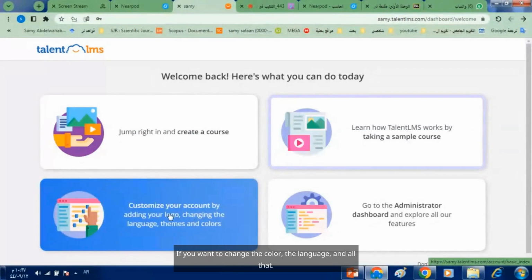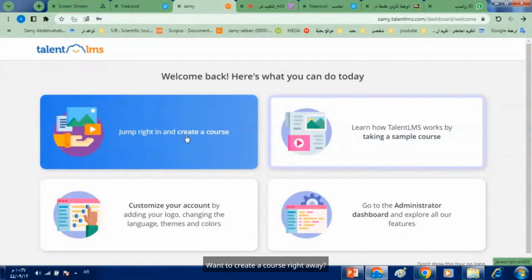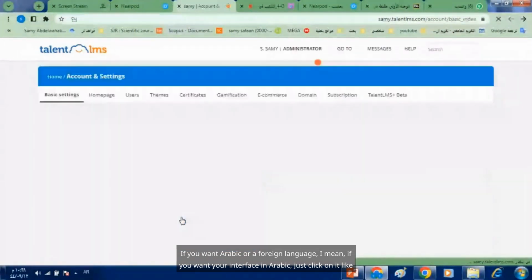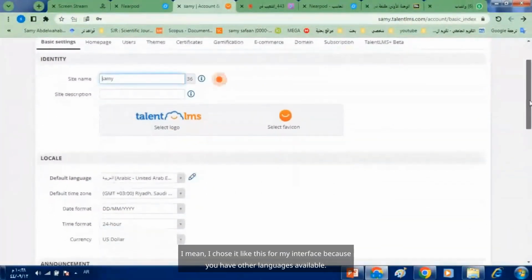If you want to change the color, the language, and all that, the first button is labeled Jump Right, Add, Create Course. Want to create a course right away? Click on that. The rest of these are all for assistance. They change your settings, colors, and language. If you want Arabic or a foreign language, if you want your interface in Arabic, just click on it like this. I want the interface in Arabic.